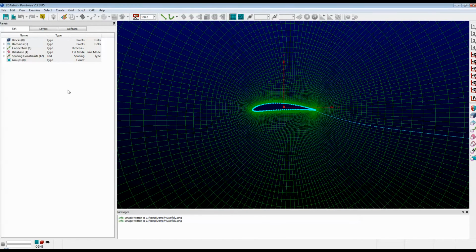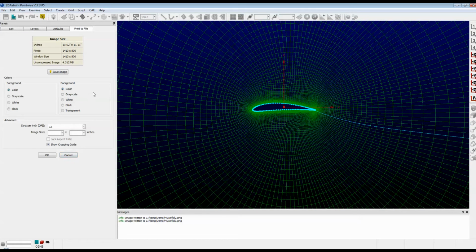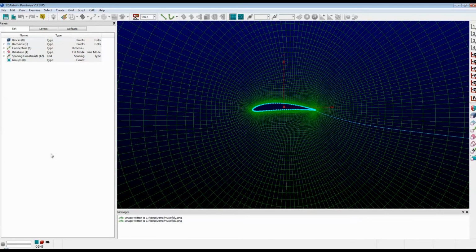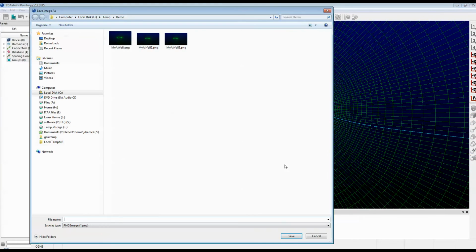Now let's go back to Pointwise. There is one last thing I'd like to show you. Under the File menu, if you go down to Print to File Setup, you have several options available before you save the image. You have a couple different options for the foreground color. You have a couple different options for the background color. You can also change the DPI resolution, and you can specify the image size. At that point, push OK. So then when you go into the File, Print to File, it will take into account the options that you've changed.